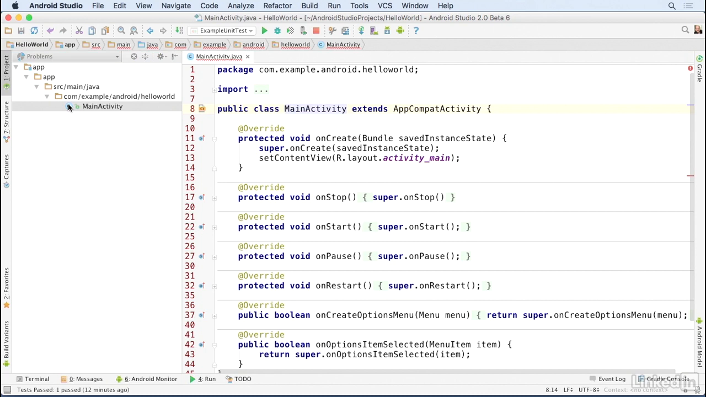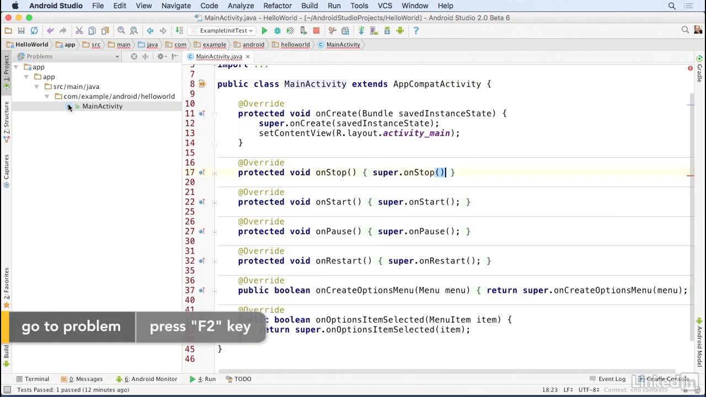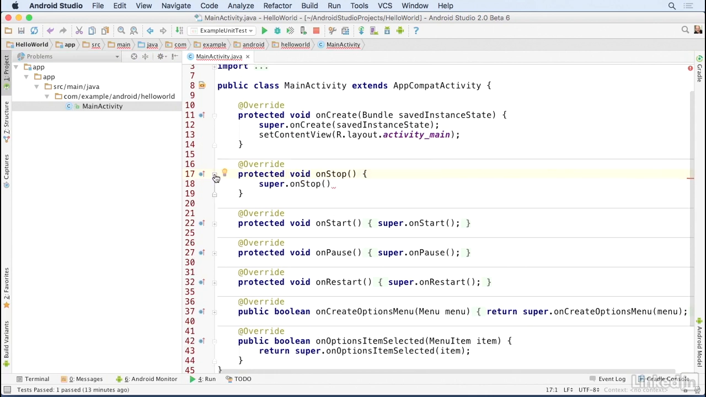Then, to get to the problem, I'll press the F2 key, which is the same on Mac and Windows. The cursor goes to the location of the problem, I'll expand the code, and then move the cursor to the line that has the problem. Then I'll put the semicolon back in, and the problem indicator disappears on the left.